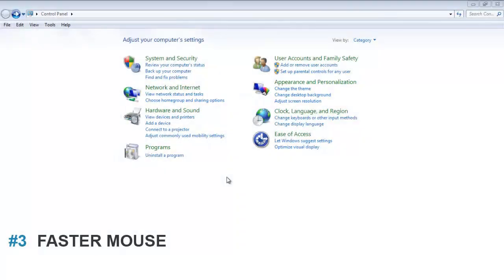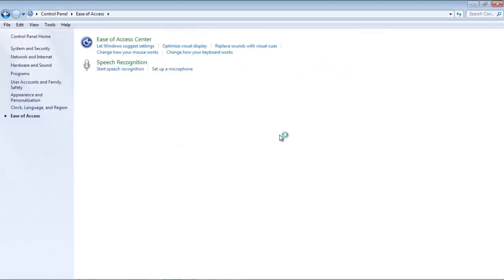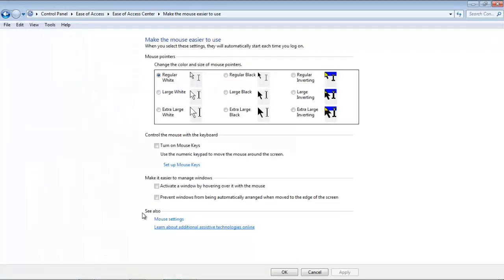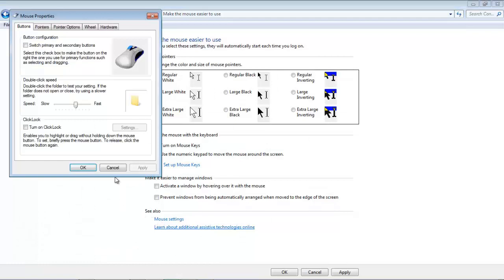Tip number 3 is to have a fast mouse. Having a fast mouse is very important to improve your skills. To do so, go to Control Panel, then to Ease of Access Center, and then click Make the mouse easier to use, then click Mouse Settings.